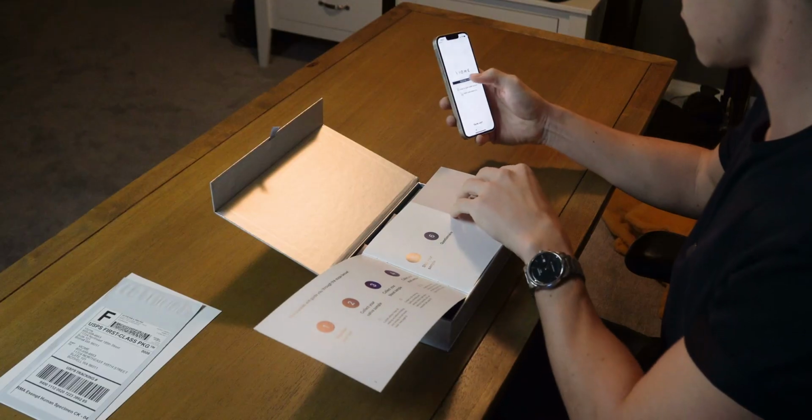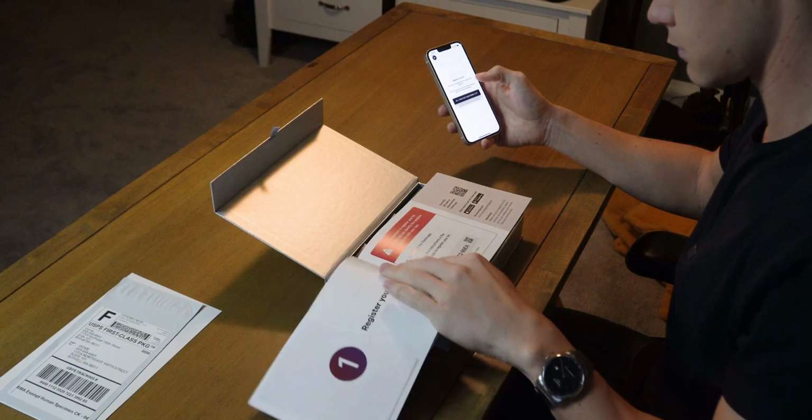So now it is time to register my test kit here using their app, and then following the simple instructions, I'll collect all of the samples. I've already collected my stool sample, and I won't be showing you any of that for obvious reasons. So let's get into the saliva and blood sample.